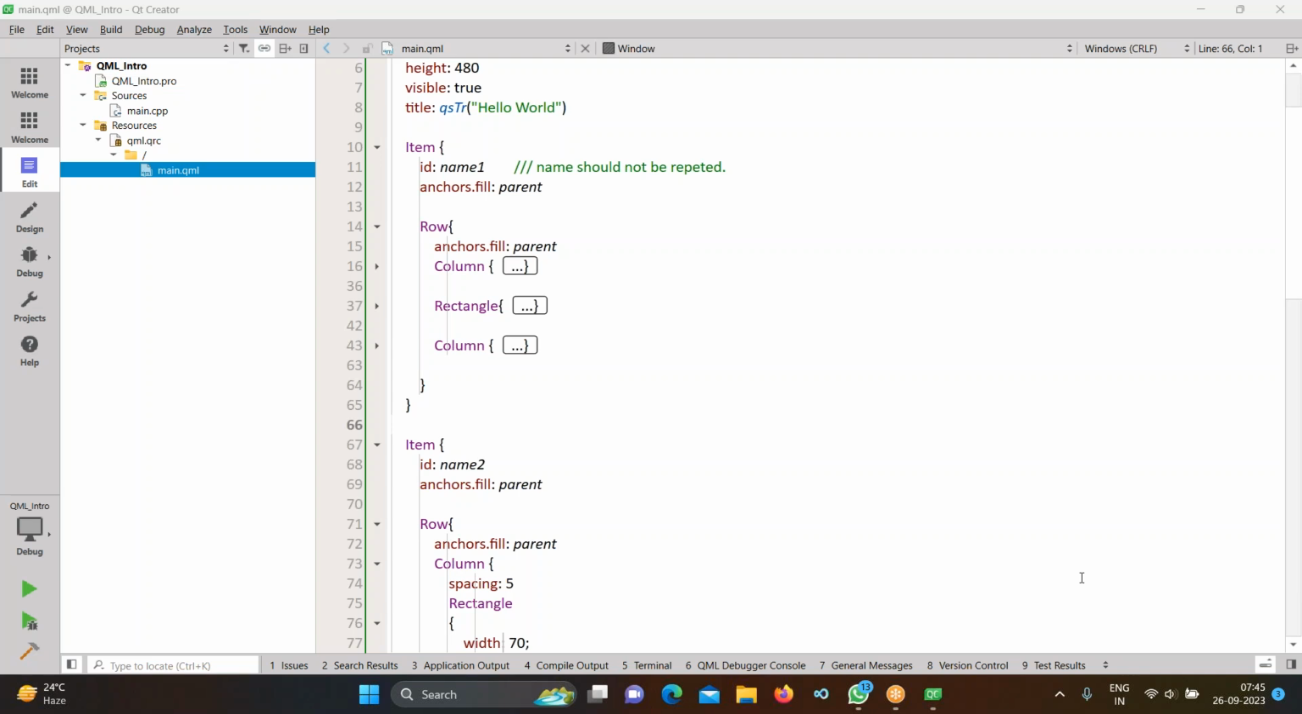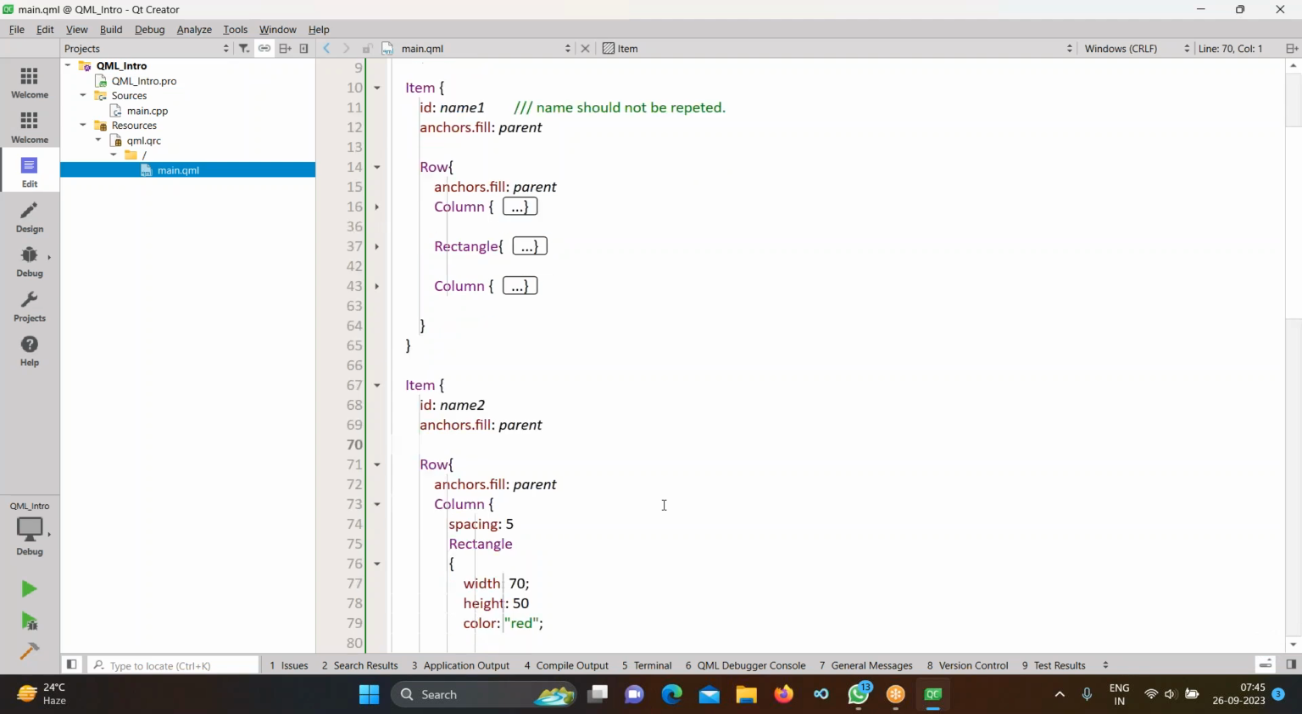In that, the last item is the ID name, sir. It's a simple doubt, sir. Is anchor.fill parent, sir? Parent one is a class.